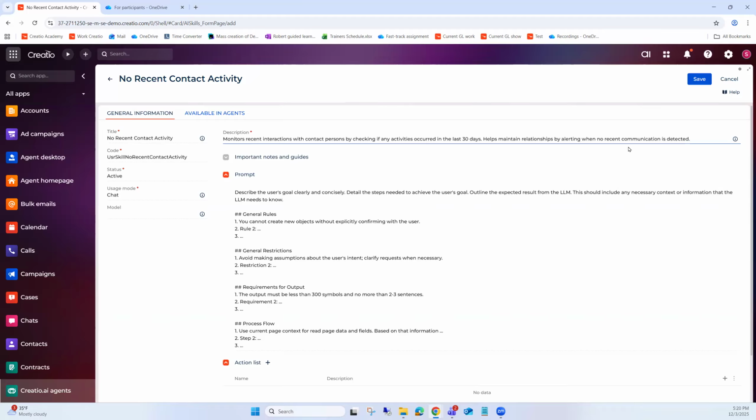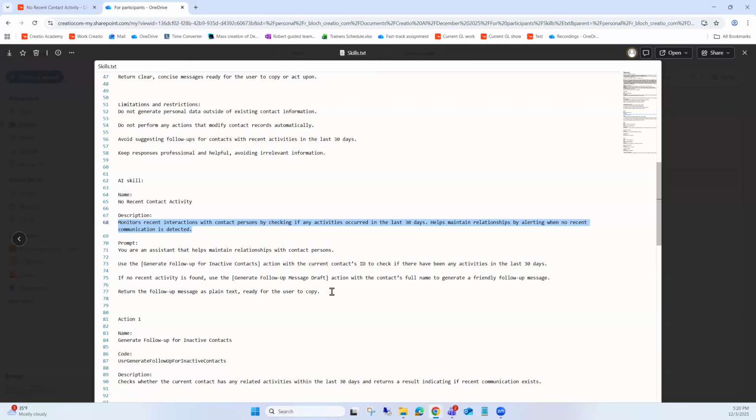So in case we have any activities in the last 30 days with this particular contact, we won't be using this skill, everything will be fine. But whenever we don't find any activity in the last 30 days for this contact, then we'll be launching this particular skill. All right, so what else will we be doing here? Let's copy and paste our prompt.